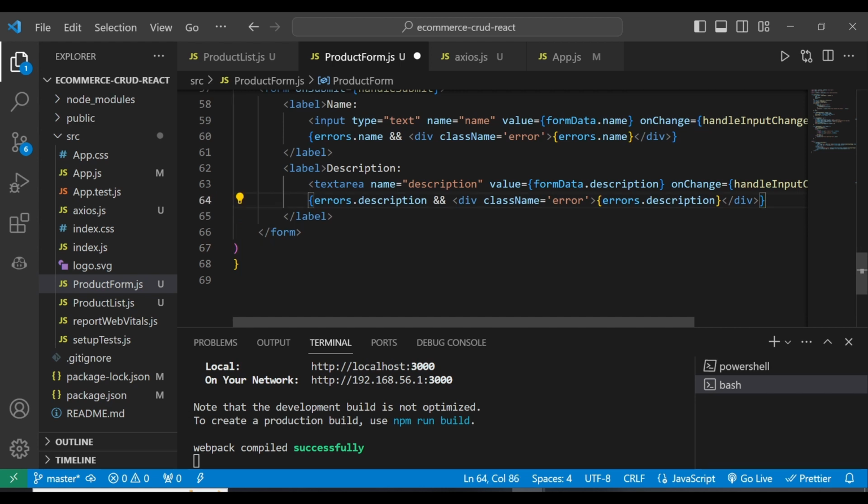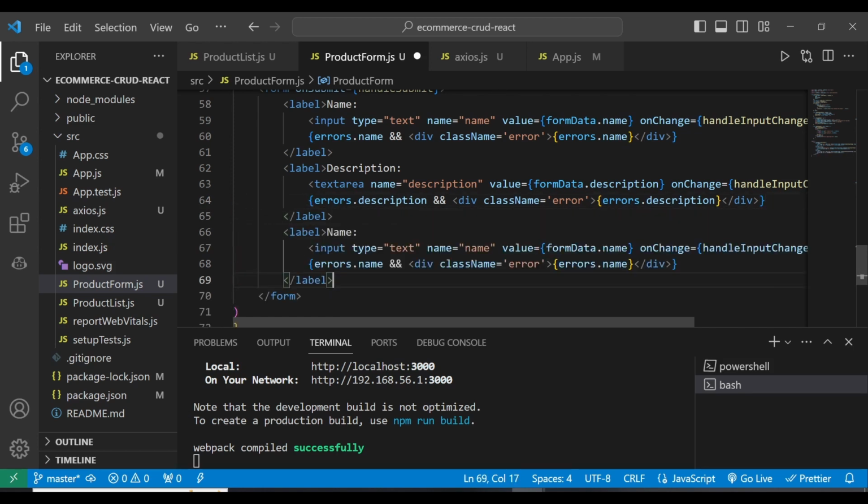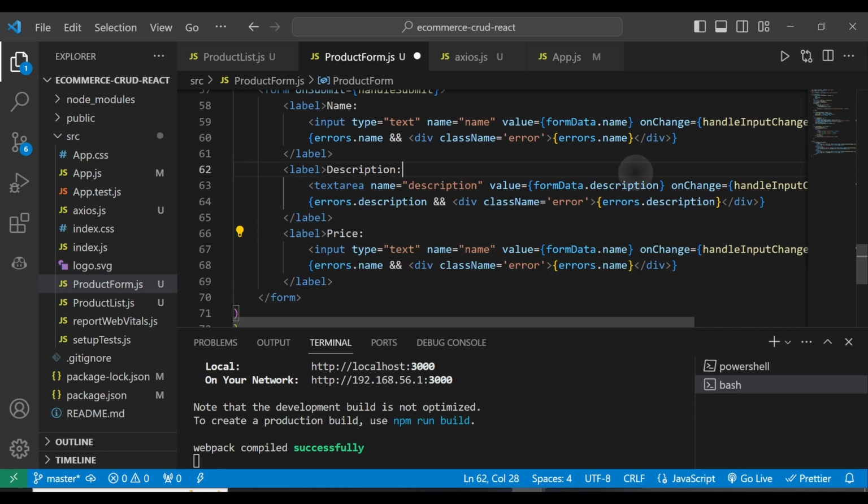We can also do the same thing for our price, which is going to be this way. So I'm also going to copy that one and paste it there. This is going to be price. The input type is text. Sorry, not text, but the input type is going to be number.